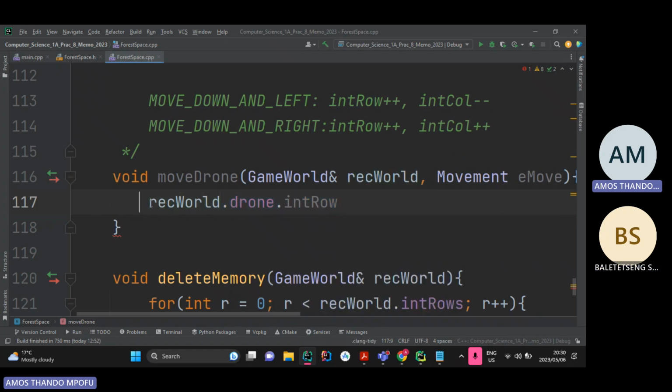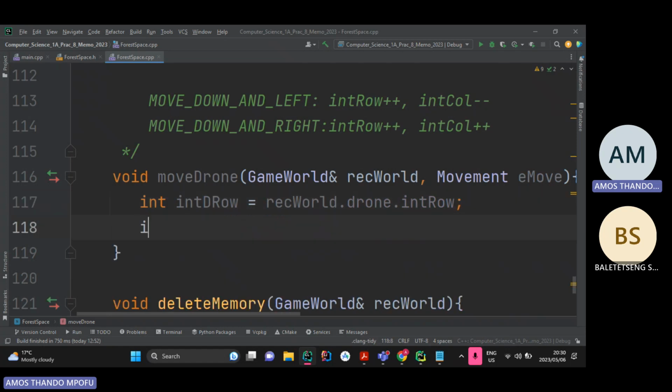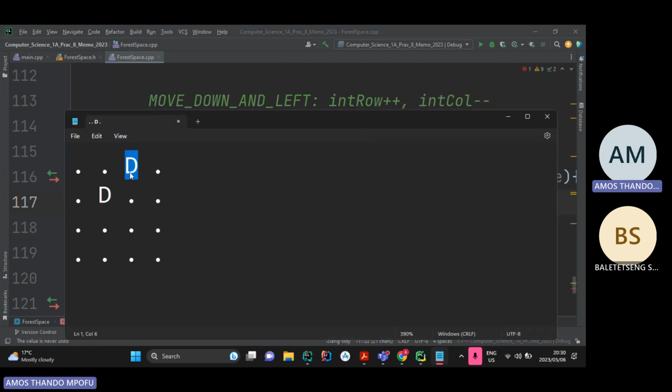So now I'm going to store it. I'm going to say int d row, destination row. Initially, it's at the drone's current location. I don't want to update the drone's current location, because if I update this, what's going to happen? I'm going to lose track of where it was before it moved. So now I can't update where it was to an empty space. It's going to become a problem.